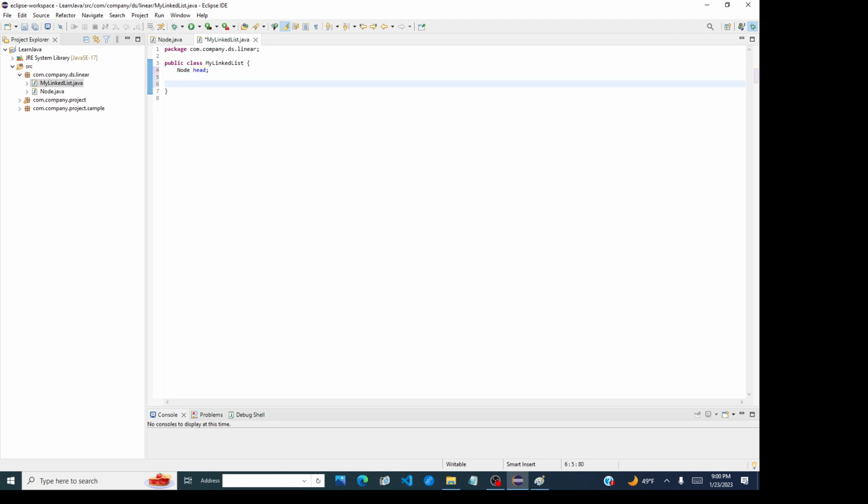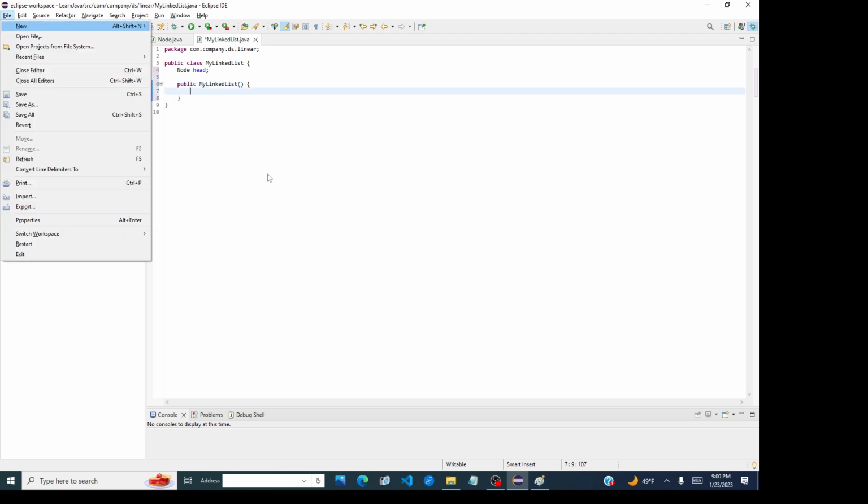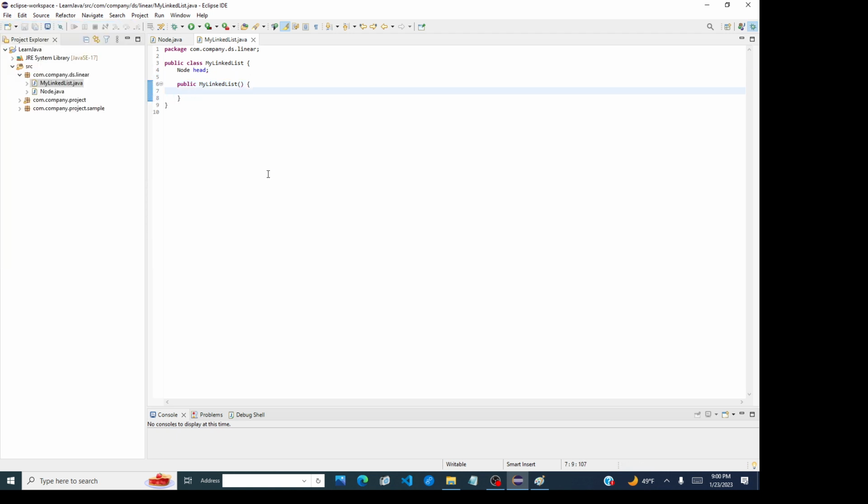And a constructor. Let's say it will be just a constructor, and actually that's it. This is a linked list. It has a reference to the head, and that's it. But this is not useful actually.